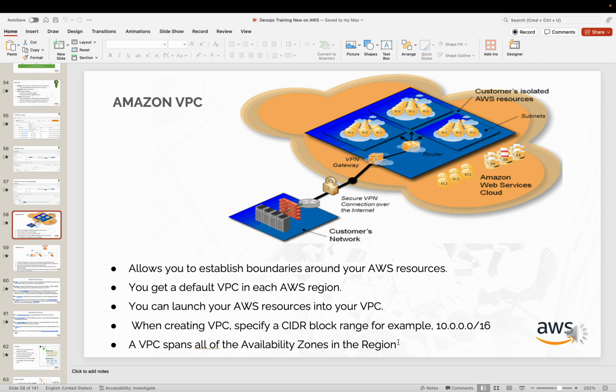The first point: it allows you to establish boundaries around your AWS resources. Whatever AWS resources you want to launch, that means the different AWS services. If you want to launch your AWS EC2 instance, your AWS RDS instance, or your AWS Lambda function, all these services can be bound within a boundary set for these different resources, so that the networking will lie within a particular area only, and that particular area will be called your virtual private cloud. So the VPC will set a particular area, and within that area, you can deploy the different services.